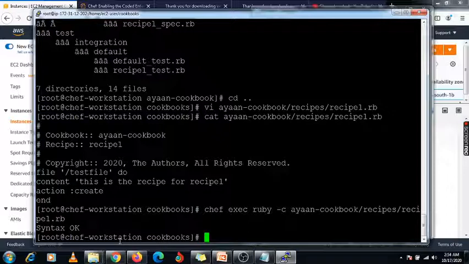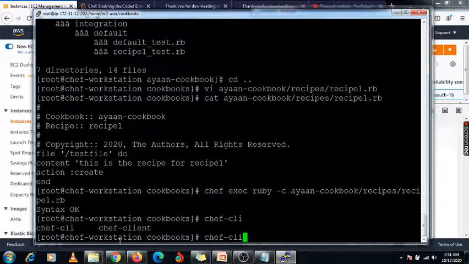Okay, now we need to execute it. So how can you execute it? Using chef space hyphen client. Here there are two options, CLI and client, so you need to specify chef hyphen client hyphen ZR. Hyphen Z means whatever recipe you are executing will execute on your local machine. Okay, so hyphen Z reflects that whatever recipes you are executing will execute on your local machine, and R is nothing but the run list.